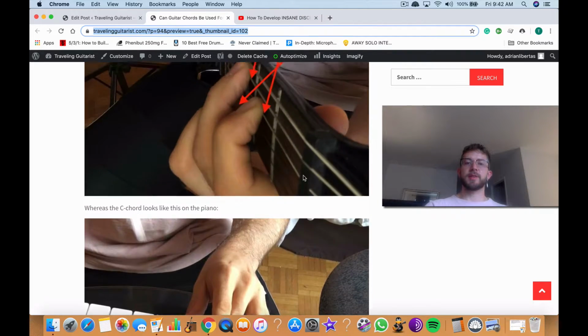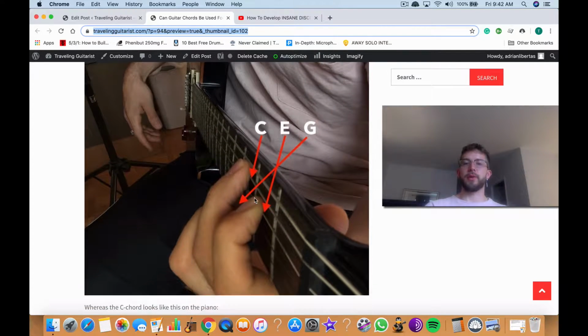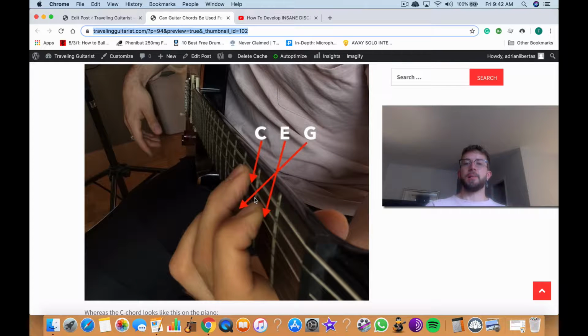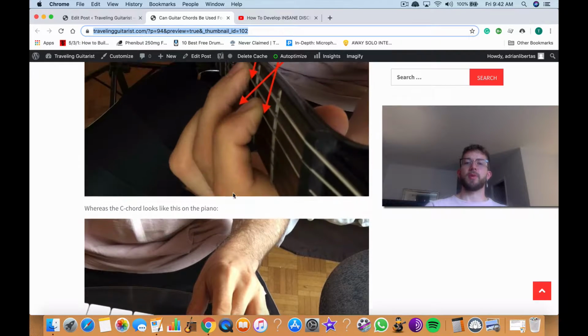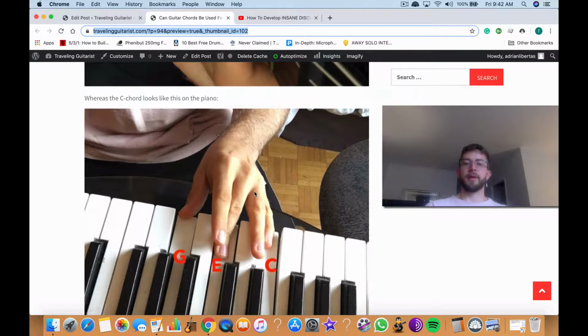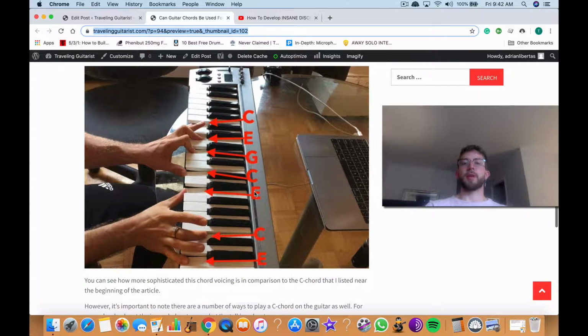You can see in some of these images the way that you play the C chord right here. There's the C, E, and the G, and it's spread across 6 different strings. And here's what it looks like on the piano: the C, E, and G. It's very evenly spread apart, a lot easier to see on the piano. However, on a piano, because you have 10 fingers, you can play far more sophisticated voicings, because you essentially have 10 different options. It's not like a guitar where you have 5.